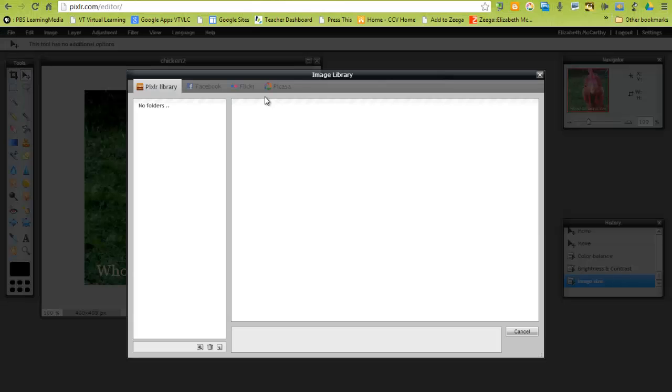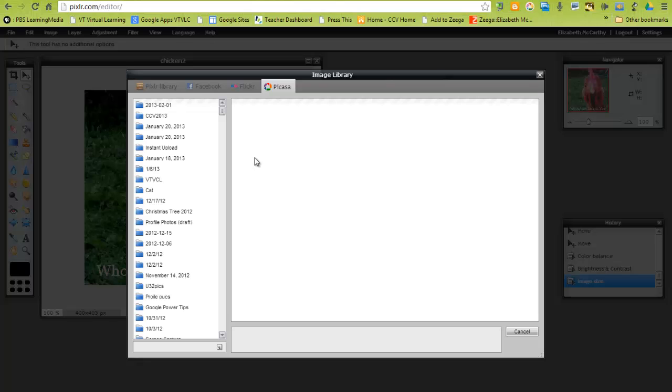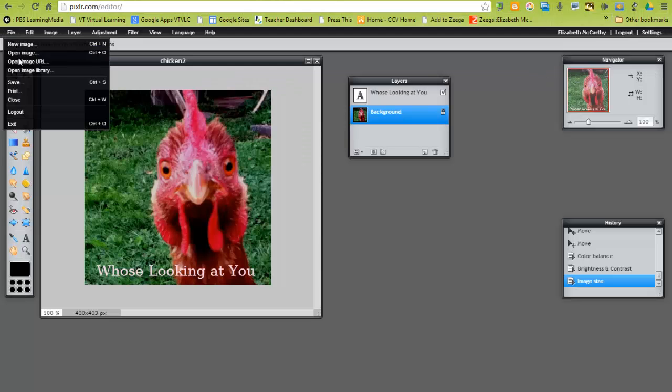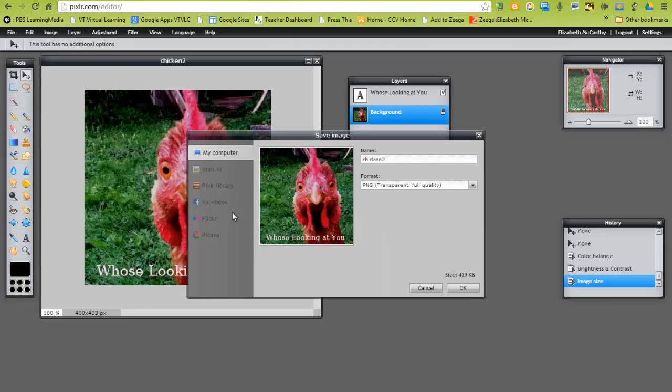Open Image Library. When you go to Image Library and you go to Picasa, let's see if it actually finds. There we are. So it is. These are my Picasa library. So let's see if I can do it again. So I'm going to go to File. I'm going to save, and I'm going to go to Picasa. Oh, here we go. So sometimes it just takes a while.